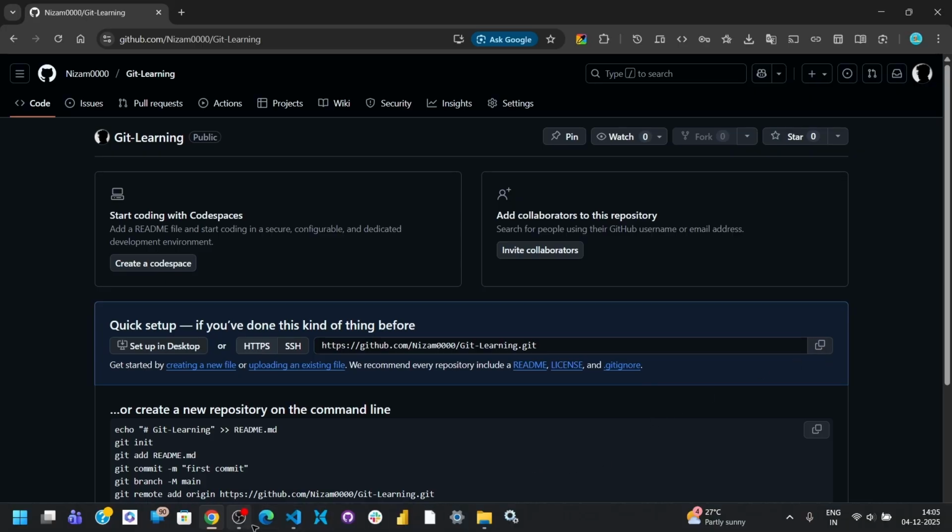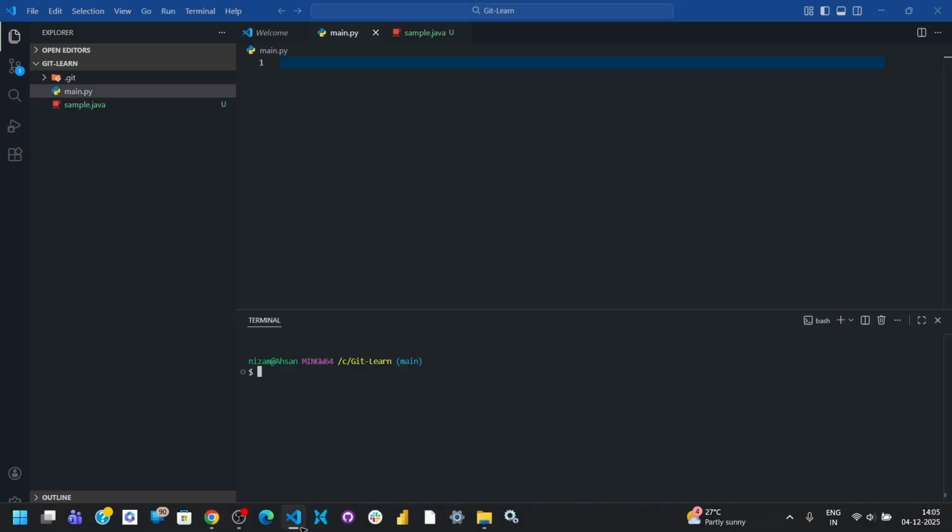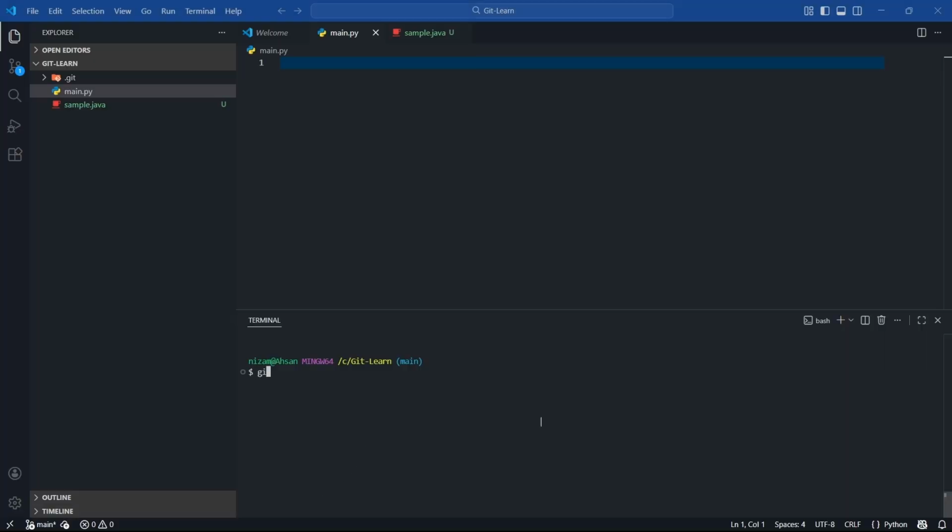Check if a remote origin already exists. Go back to your terminal and type git remote -v. If nothing appears, that means your project is not yet connected to any remote repo.